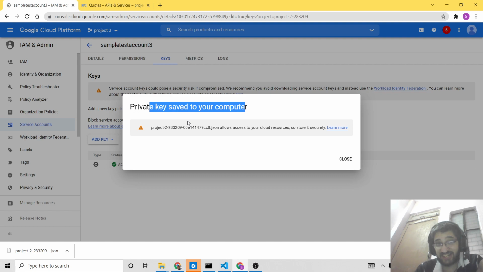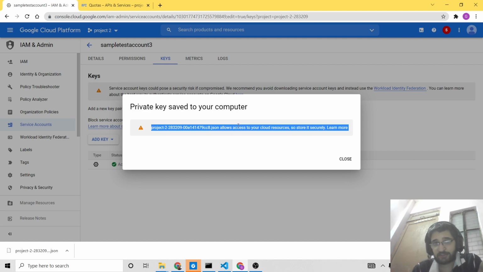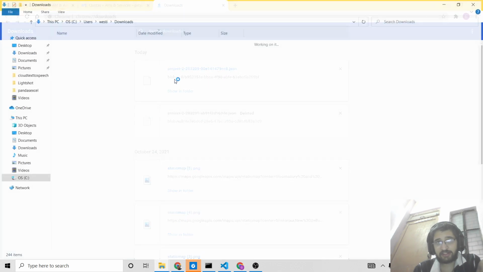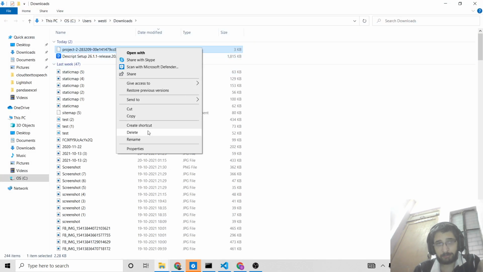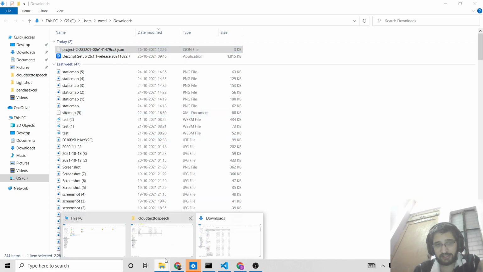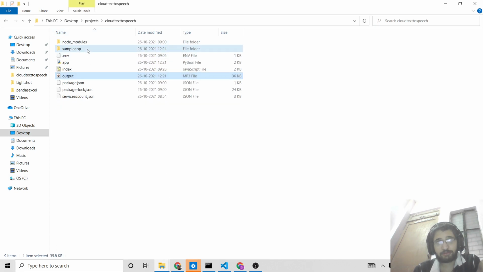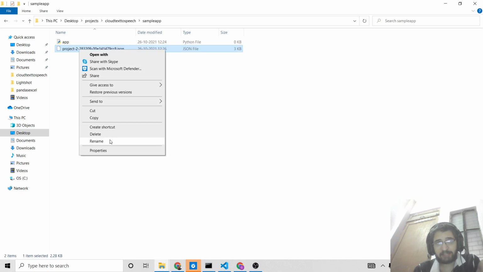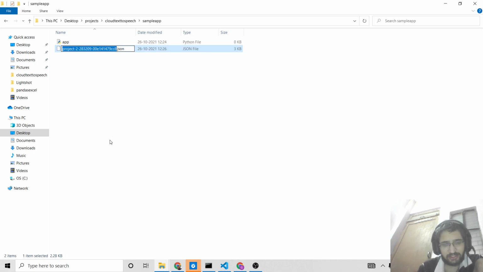Don't share this file with anyone, because this is a very secure file and all sorts of private information is available in this file. So don't share it with anyone. I will also make sure that I save it in a secure location. Inside my project location, I will cut it, go to my project location, and paste it. Then I will rename this file. You can rename it to anything. I will rename it to service account.json. That's it.